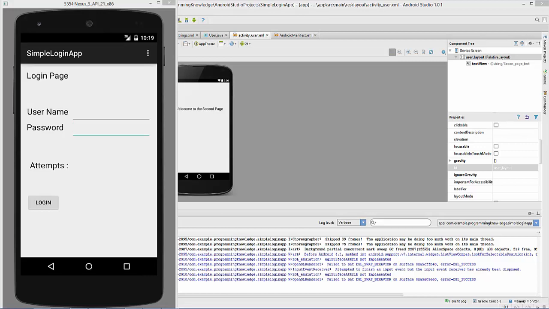In the last video, we have seen how to design a simple login app in Android Studio. So we have completed in the last video the design part of our simple login app. In this video, we will see how to write the code behind this login button so that we can perform some actions or validate username and password and then perform some action on button click.